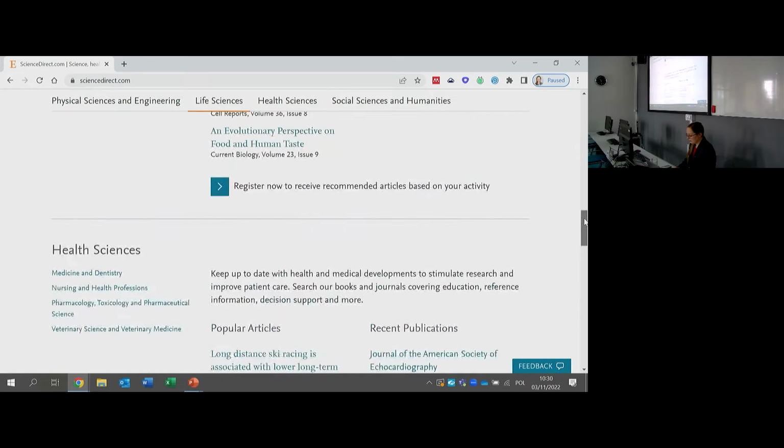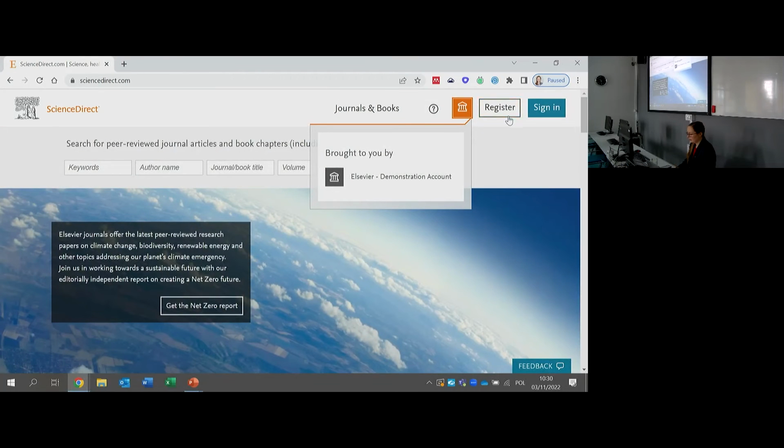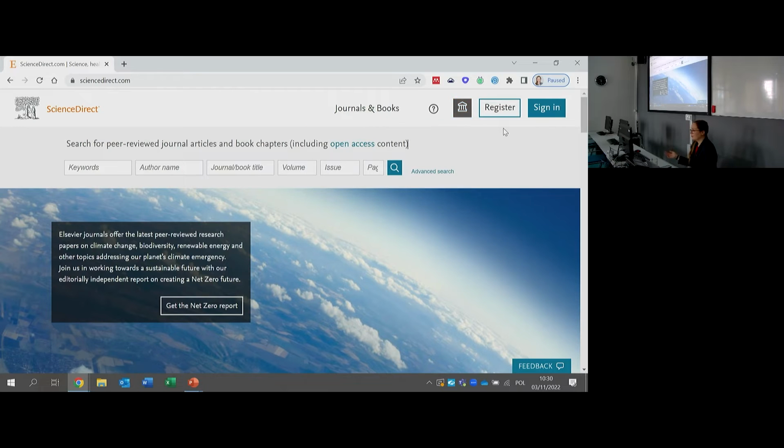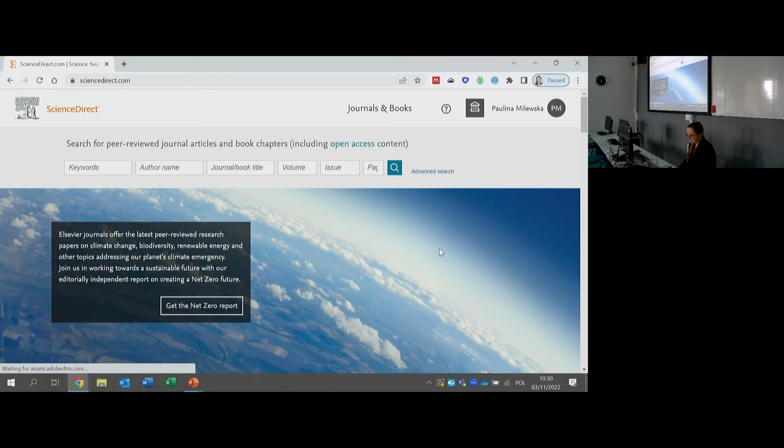Okay, and if we go back here, we have the register button. If you don't have a user account and you would like to have alerts, search history, etc., just register using this. I will sign in because I already have an account, and I would like to show you some features during my presentation, for example how to create an alert for a journal. So let me quickly do it.